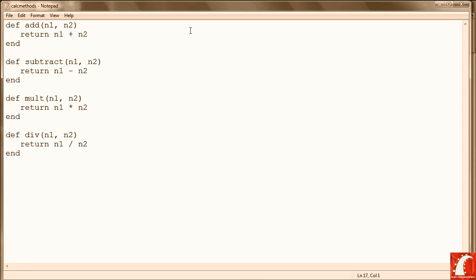Now we're ready to use these methods in a program. So we're going to prompt the user to enter two numbers, then prompt the user to enter an operation, and then we'll call the appropriate method for the operation that the user has selected. So let's see how that goes.